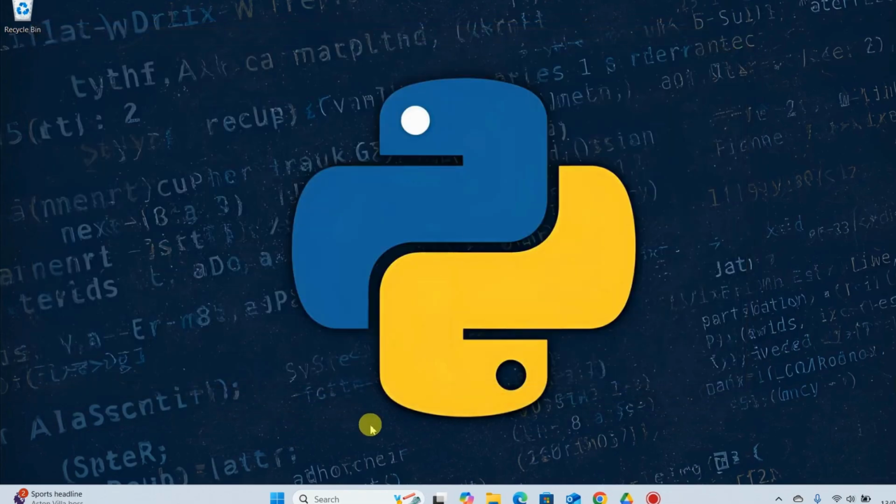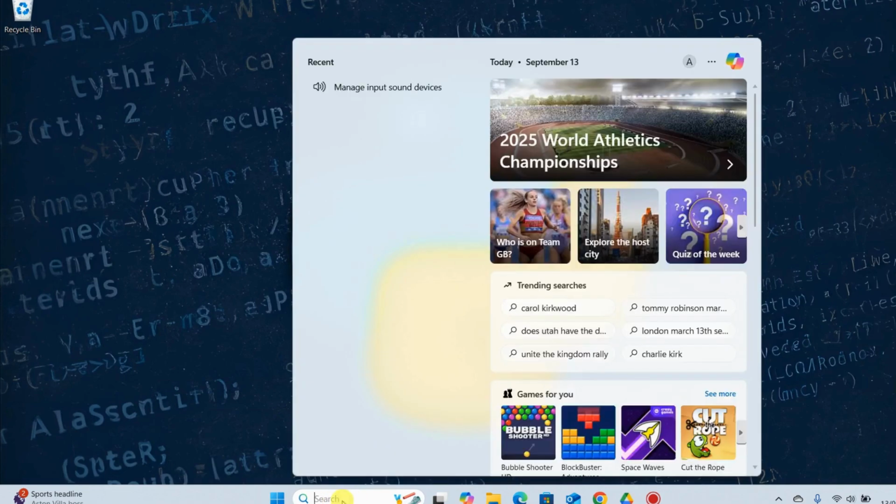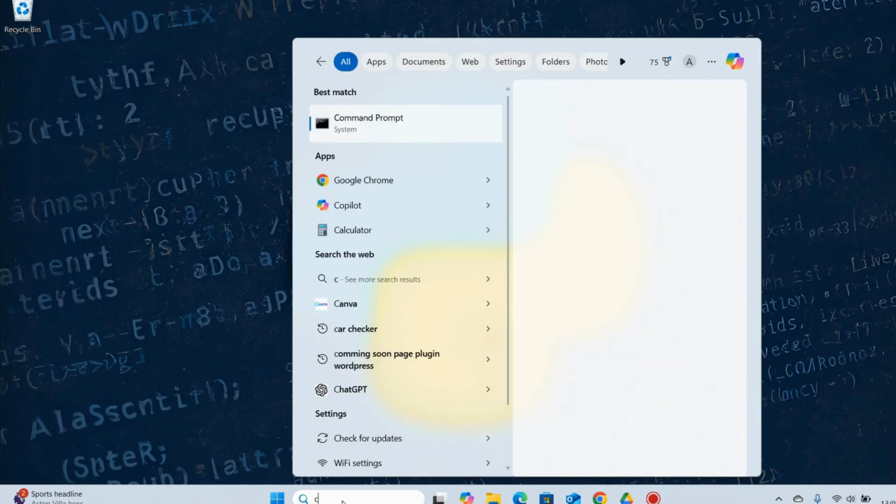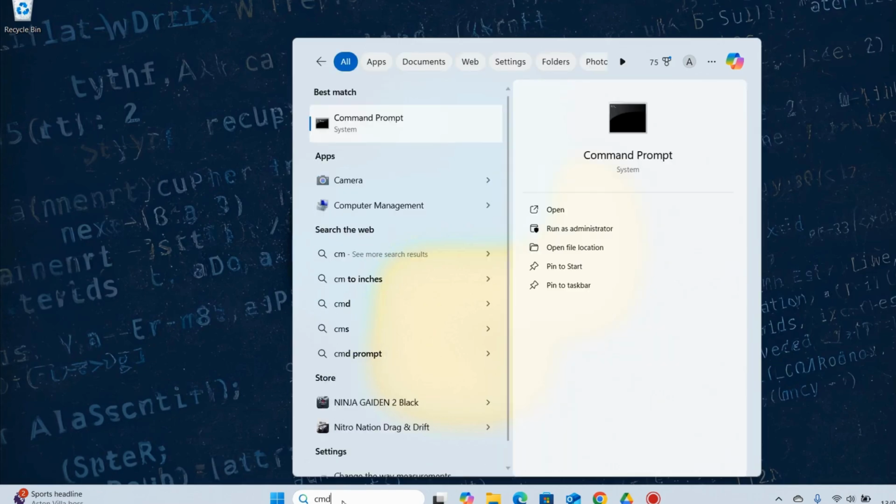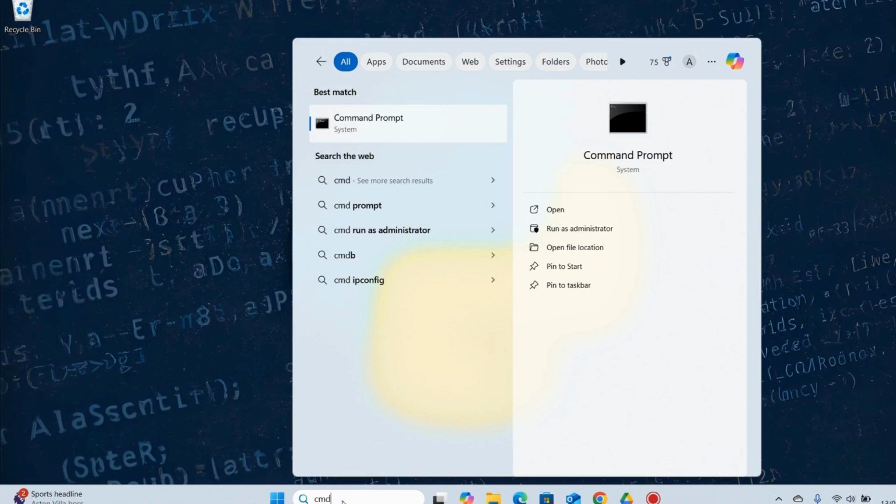Move your cursor to the search box. You'll find it right next to the Start button on the taskbar. Click into it and type CMD. You'll see command prompt appear in the results. Just click on it, and the terminal window will open, ready for you to start typing commands.